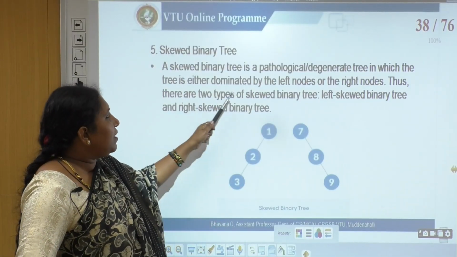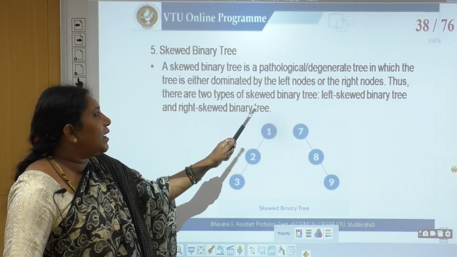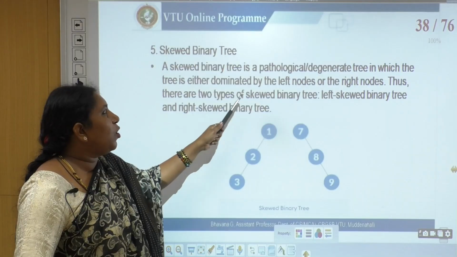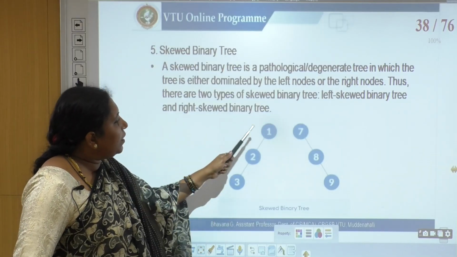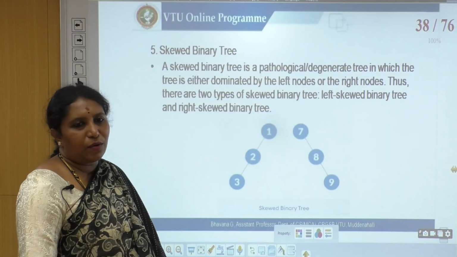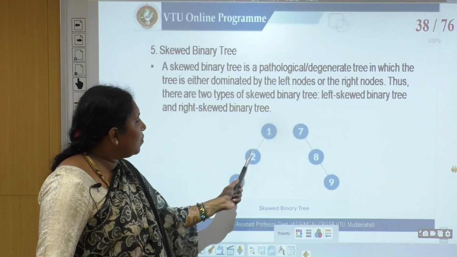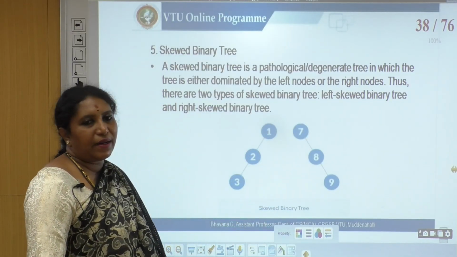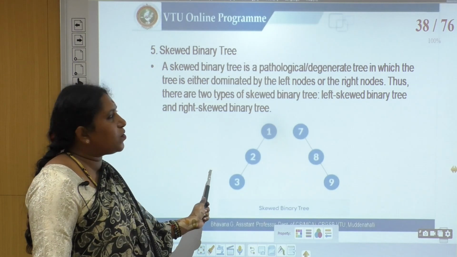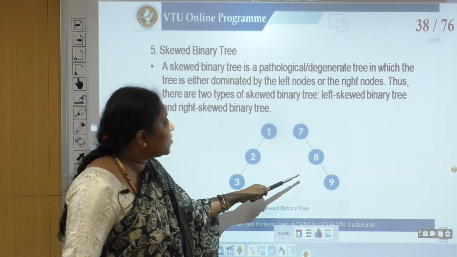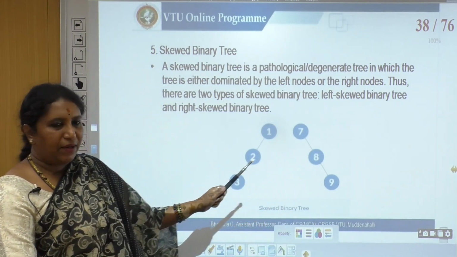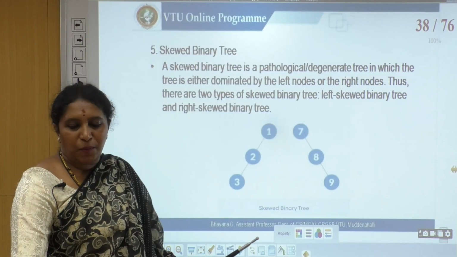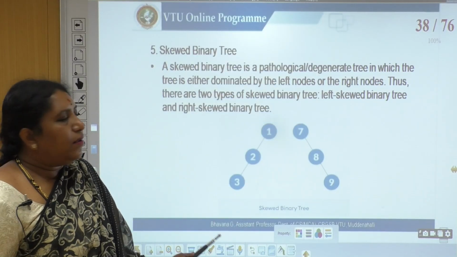A skewed binary tree is a pathological or degenerate tree in which the tree is either dominated by the left node or dominated by the right node. You can see here all these nodes are towards the left, and here all the nodes are towards the right. So, this is called a left skewed binary tree and this is called a right skewed binary tree. These are some types of binary trees.